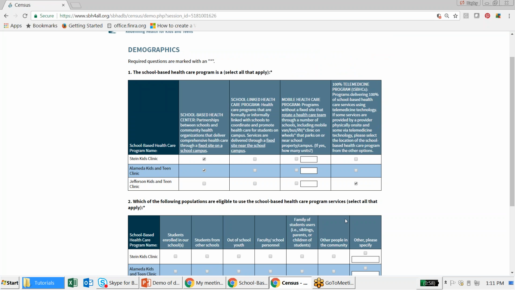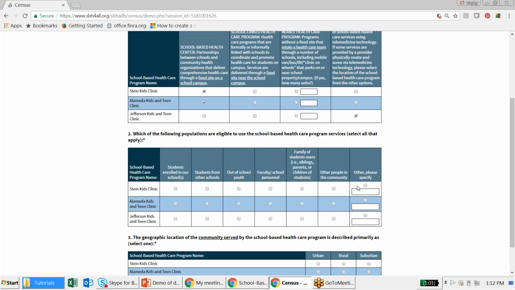For example, is your school-based healthcare program a school-based health center? In other words, fixed on a school campus, a school-linked healthcare program, which is a fixed site near the school campus, or a mobile program. Finally, you'll have the option to select whether or not the program is a 100% telemedicine program, meaning that 100% of services are provided using telemedicine technology. I've selected that the first two are school-based health centers, and that the third program is a 100% telemedicine program.